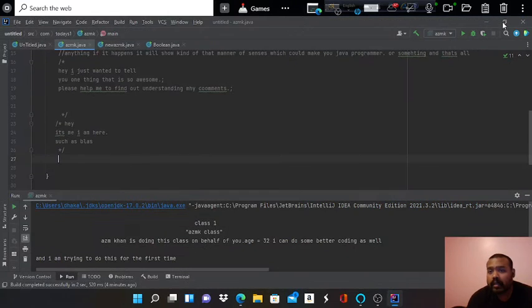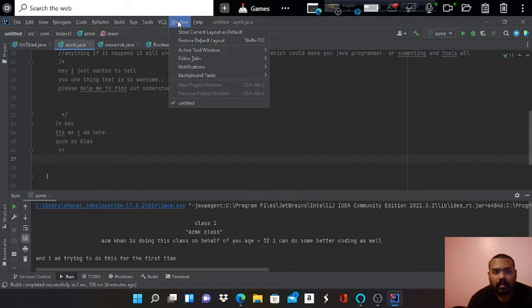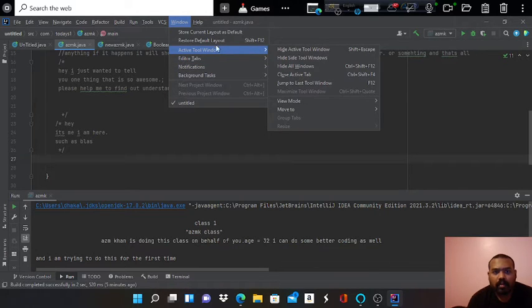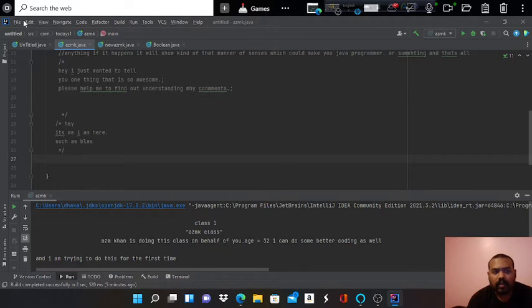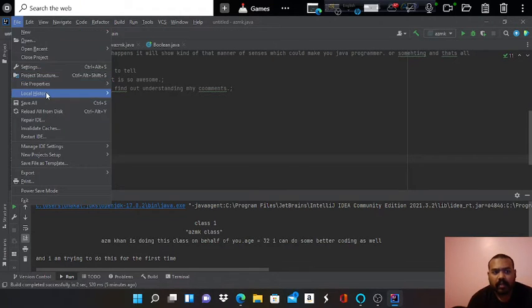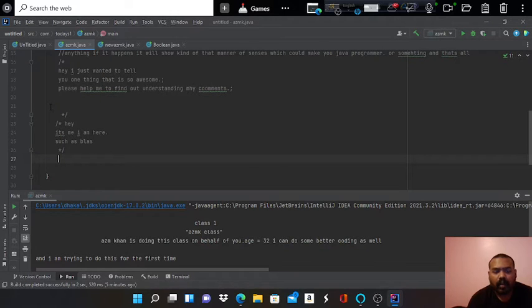If you accidentally close this, you could go to restore default layout or something, I guess. Accidentally, if you just change everything. So everything you do, just make sure you save it. Save all. Okay? Just do save all everything and it'll be fine, I guess.